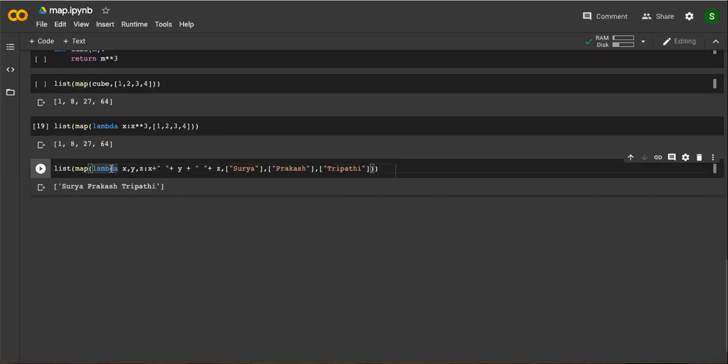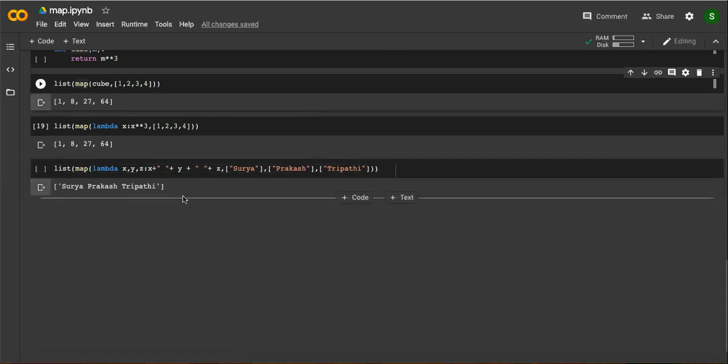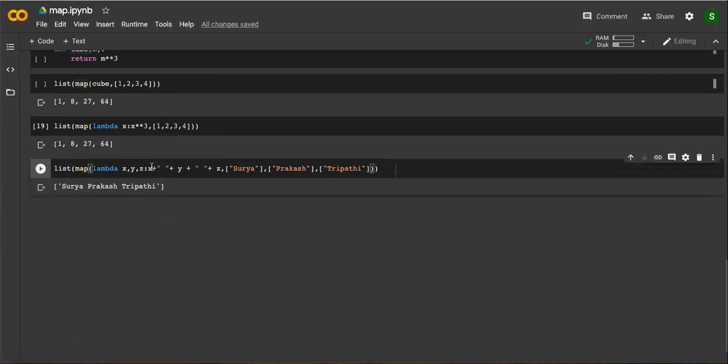Now suppose I want to concatenate something. I'm again writing that function as a lambda function. Using a lambda function, I want to take three inputs x, y, z and return output. I want to concatenate these inputs with a space. For x, I have used the plus operator for concatenation, then a space, then again concatenated the y value, then a space, then concatenated the z value. So this is how a lambda function is written.